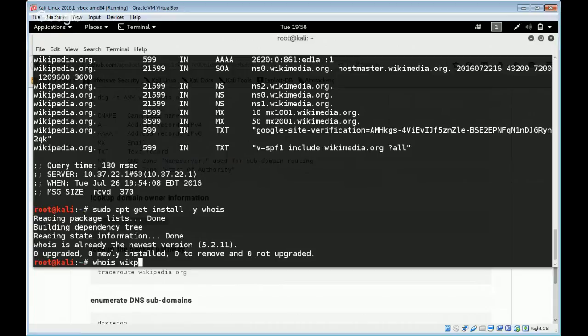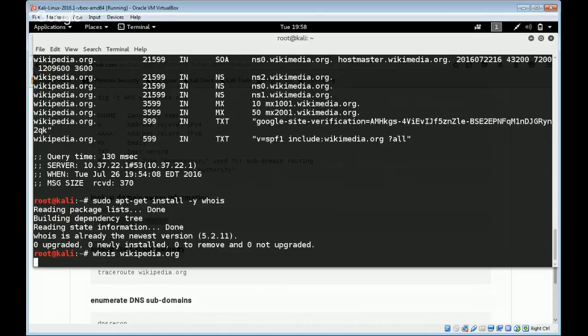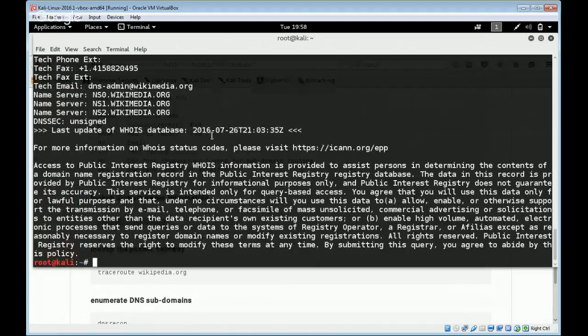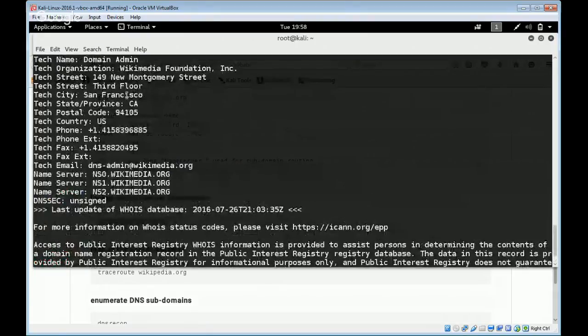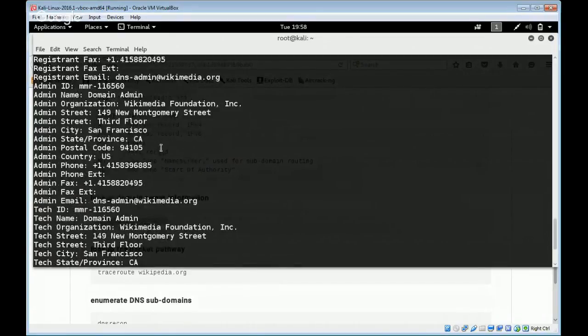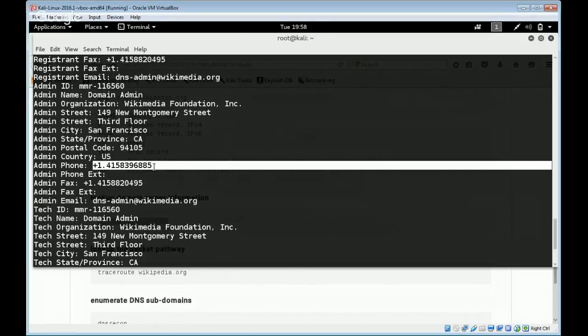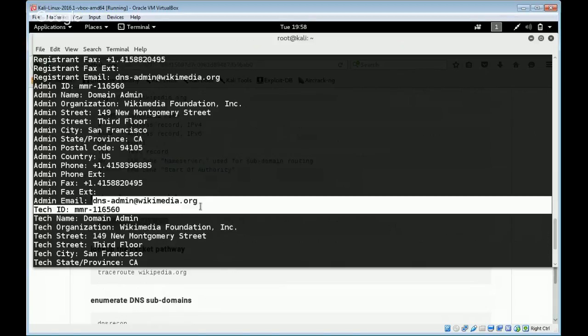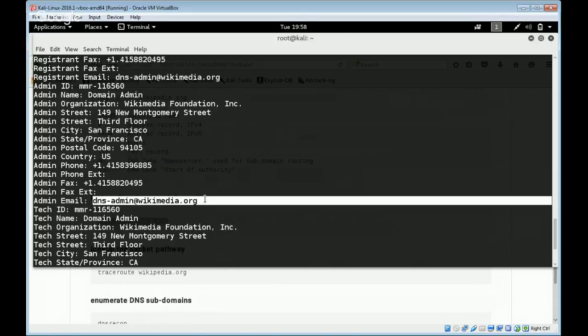So we'll do whois wikipedia.org. Theirs really isn't that interesting, but you can see it's registered to the Wikimedia Foundation in San Francisco, California. That's pretty cool. As I was talking about before, you can see the registrant and the admin information. So you have a phone number to call. If you want to call the Wikipedia guys, that's their phone number. If you want to email the admin, there we go, we have dns-admin@wikimedia.org.